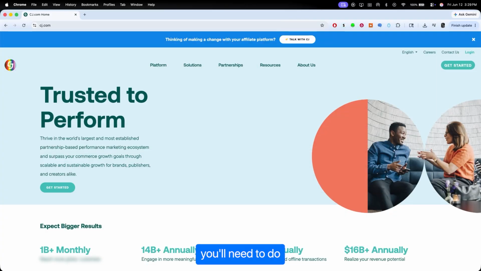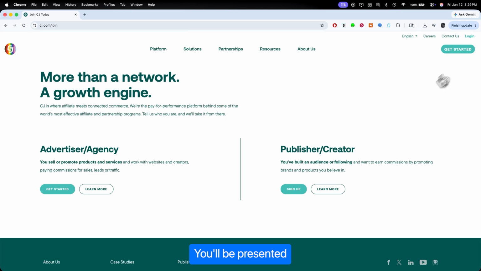The first thing you'll need to do is open your browser and head over to the CJ Affiliate website. You can search for CJ Affiliate on Google or go directly to their website. Once you're on the homepage, click the Get Started button in the top right corner. You'll be presented with two options, Advertiser and Publisher. Since you'll be promoting products and earning commissions, select Publisher.